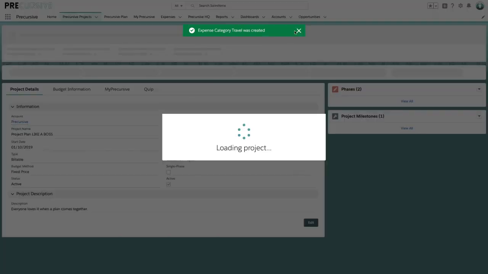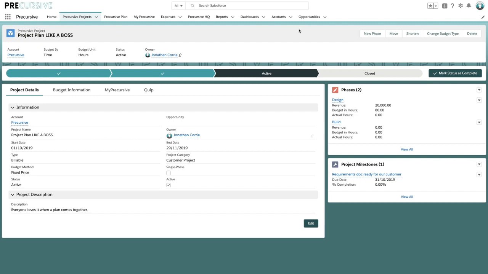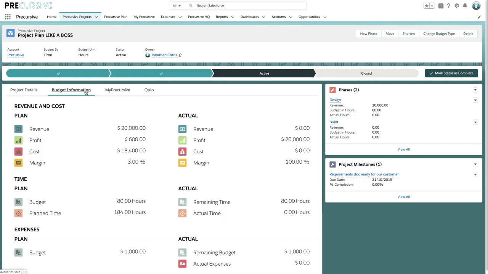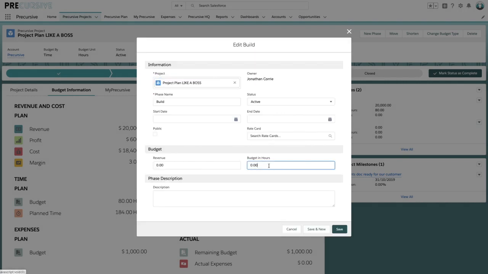So now if we go back to the project itself, we can see how that's translating across the project level. Now, what we can already see is that we're over our budget. So we had 80 hours of budget. We've requested a PM full time, so we can see now that we've planned out and requested 184 hours. So I'm going to actually go in now and add some time for the build phase, which is going to be 200 hours, and let's again do $20,000 there.